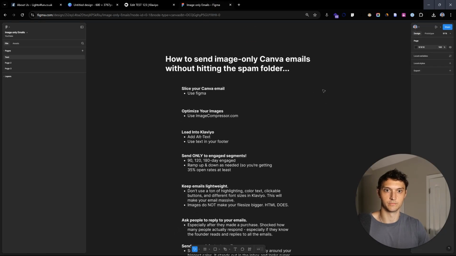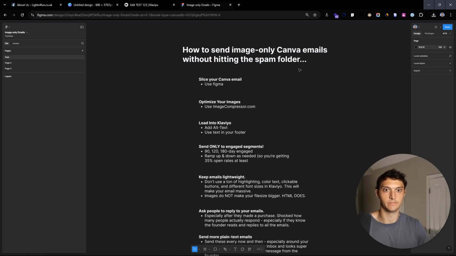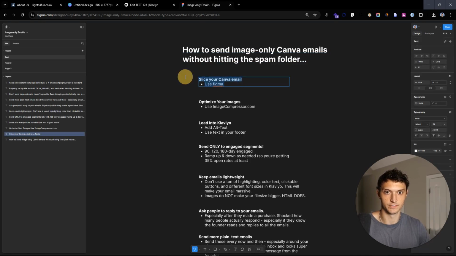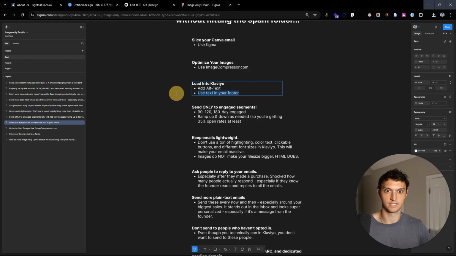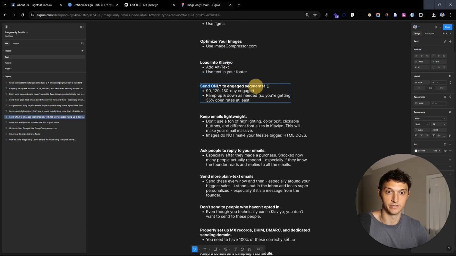Basically, to summarize the process of sending image-only Canva emails without hitting the spam folder, you're going to want to slice your Canva email using Figma, optimize your images using an image compressor, load into Klaviyo, add alt text, and use text in your footer. A couple other things here. You only want to send to engaged segments, so people who have clicked and opened in the last 90, 120, and 180 days. If you're getting bad open rates, then send to more engaged people. If you're at 180 day engaged and want to send to more engaged people, that's going to be the 90 day engaged. So ramp up or down so that you can maintain 35+% open rates.